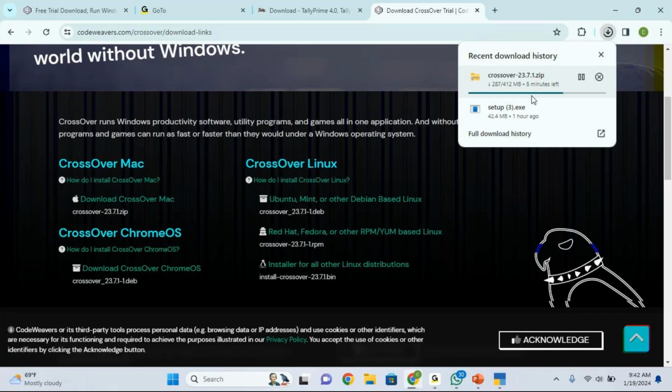It says check for updates automatically. Should CrossOver automatically check for updates? You can always check the updates manually from the CrossOver menu. So should I say check the CrossOver updates manually? Use that option. So I'll say don't check. Yeah, don't check.